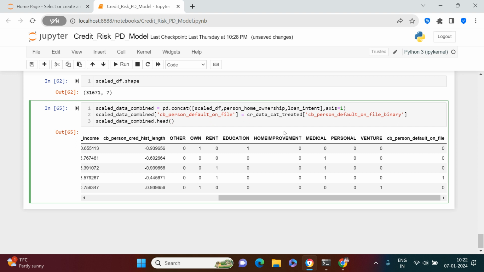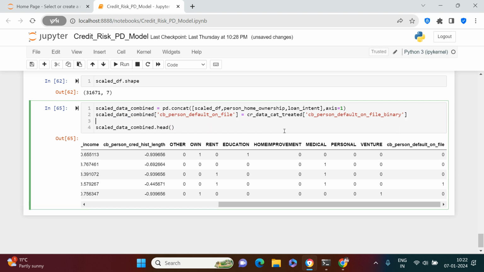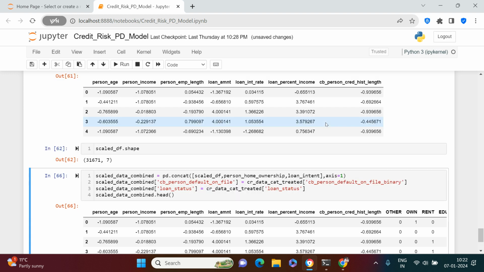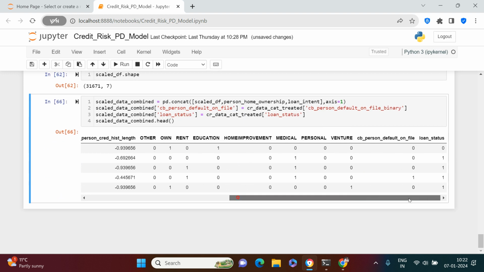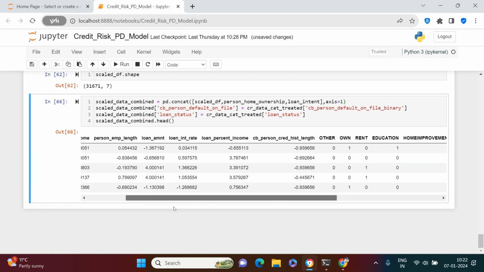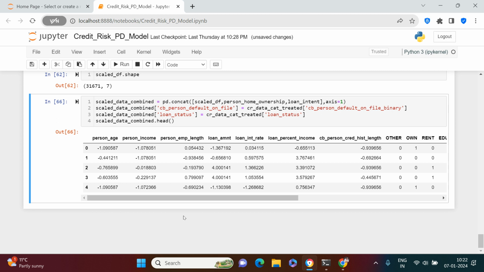Next one, loan status. We require to bring the loan status also, right? So the same line of code I will copy, and over here I'm going to say loan status, and here also loan status. Yes, that is also over here. Perfect, we are done with scaling our data and treating the categorical columns, right?